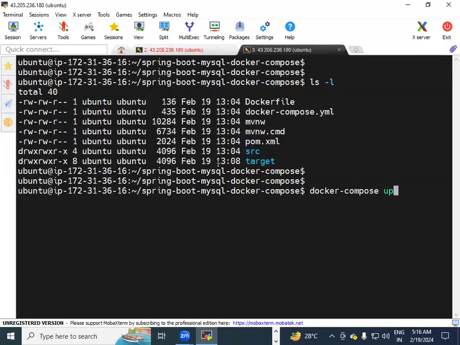It will read the Compose YML. It will create containers according to the Compose YML. Run this.